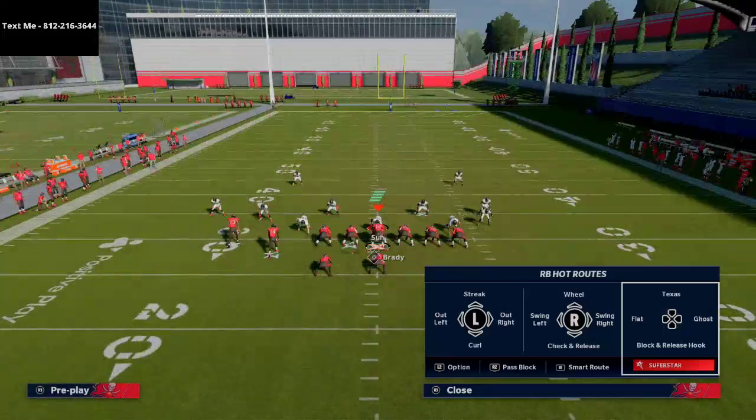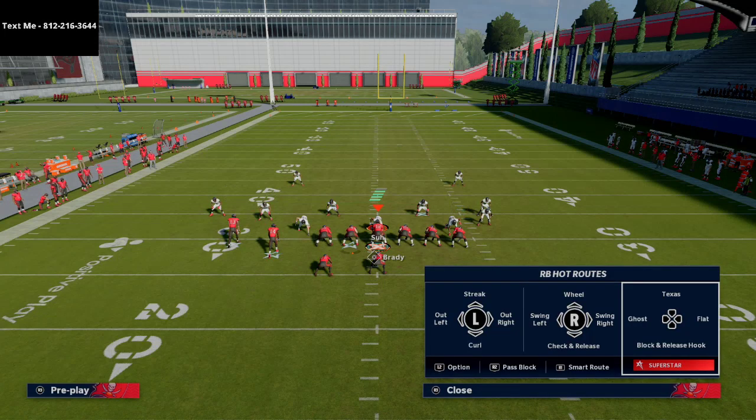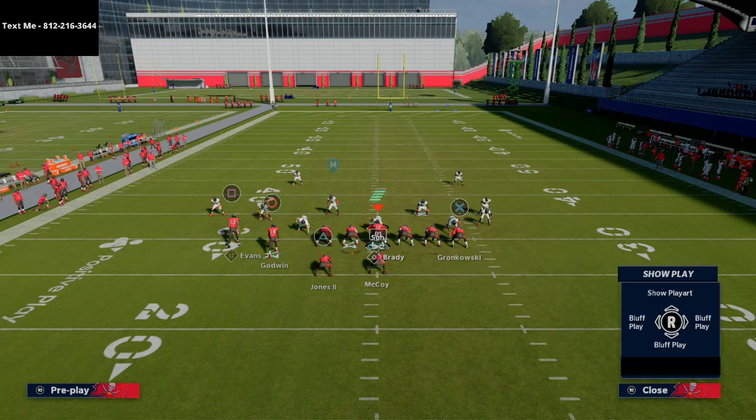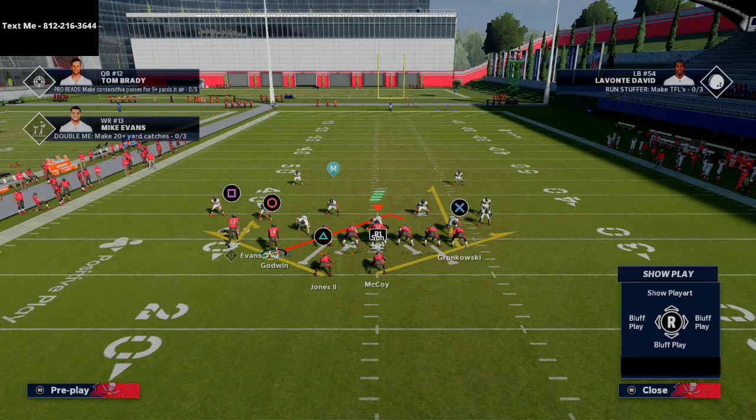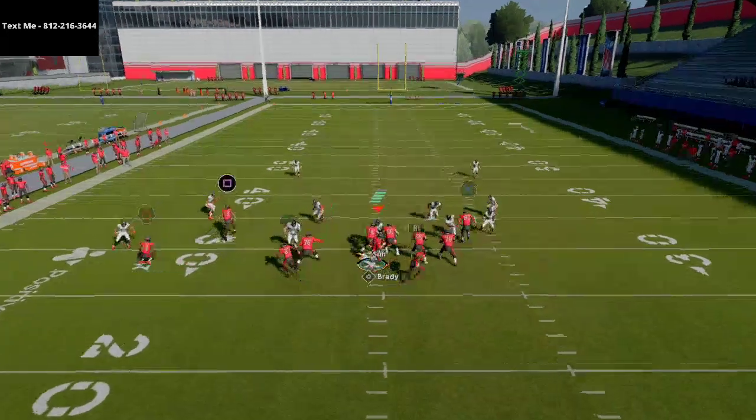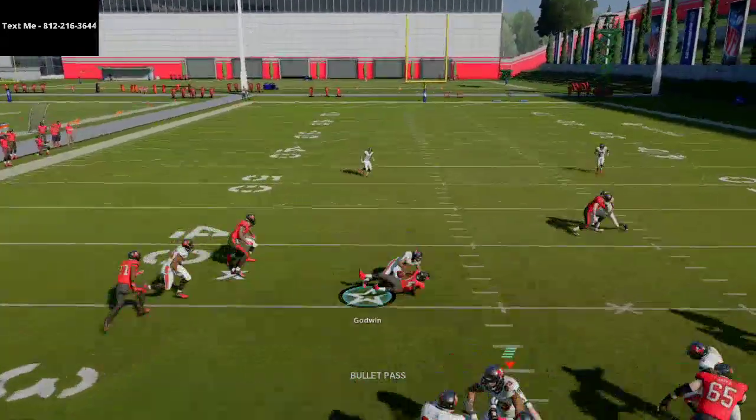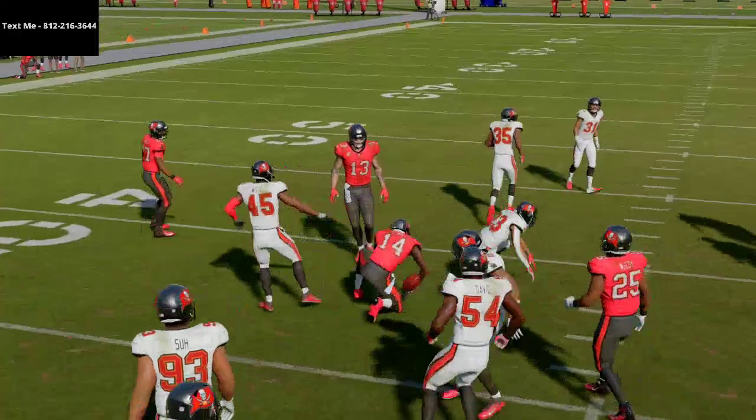Okay. Now, as far as zone coverage goes, again, what I like to do is the double ghost routes. I really like that, and I really like the curl of the tight end. I actually really like the hitch to Evans, too, just because it's going to continue to help with the spacing of everything. But what you'll see, again, this route to Godwin is going to beat man to the inside, right on the cut.